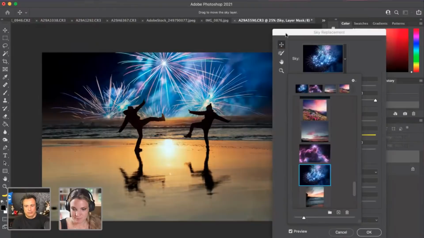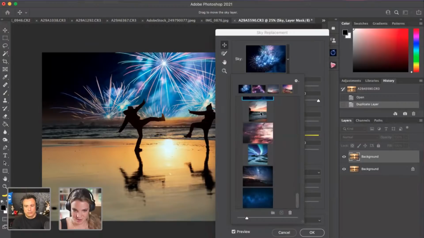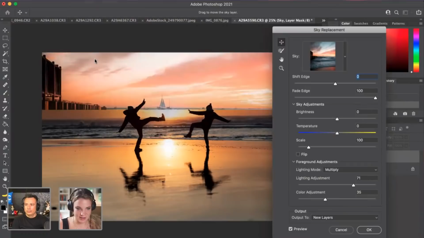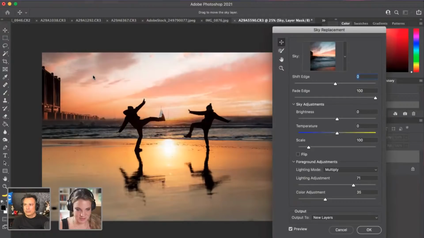And it's going to go, whoops, right into this folder here. And then this is kind of cool because there was a pier in this one. So we can actually line this up to start to play around with a different look.